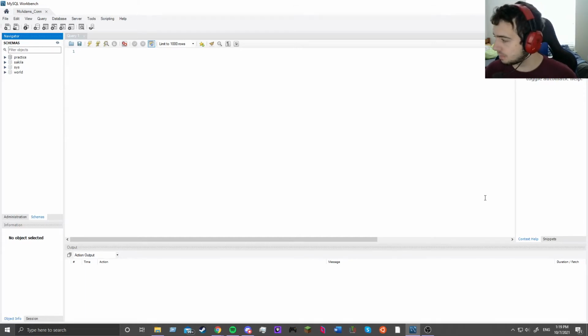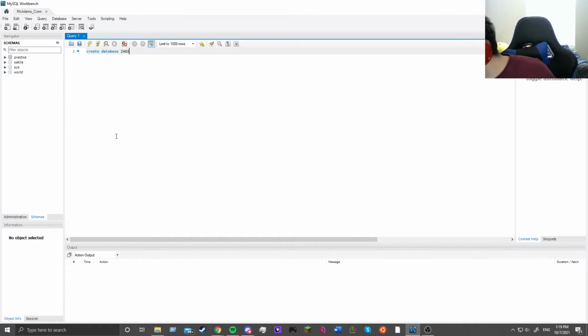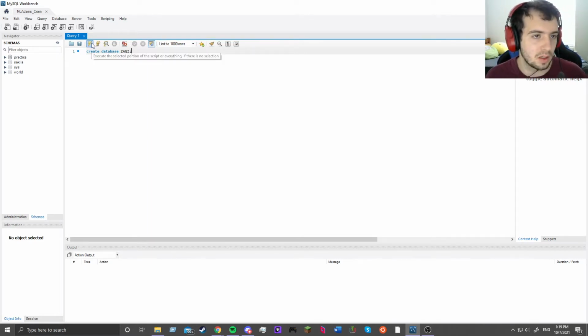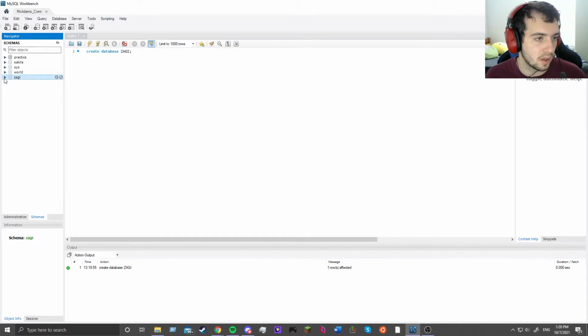So we're going to start off by making the Zaggy database. To do that, we go create database Zaggy. I'm pretty sure it's the name. Let me make sure. Yeah, I've got the relational schema over here just so I can make sure I'm not missing anything. All right, so as you can see, we created the database. We'll go refresh this real quick, and here we are.